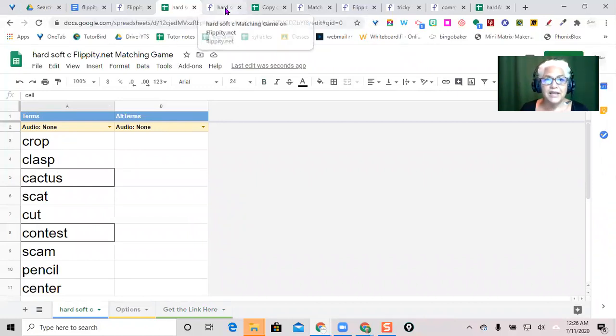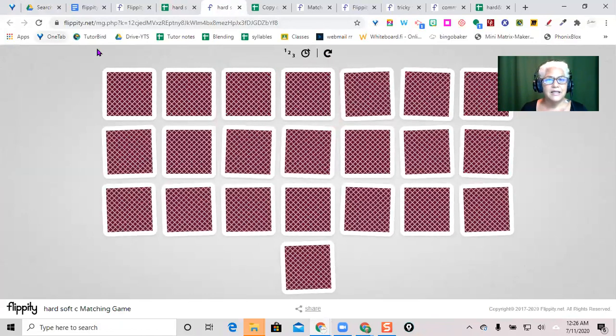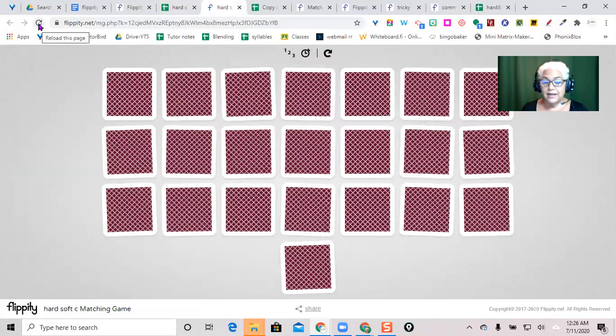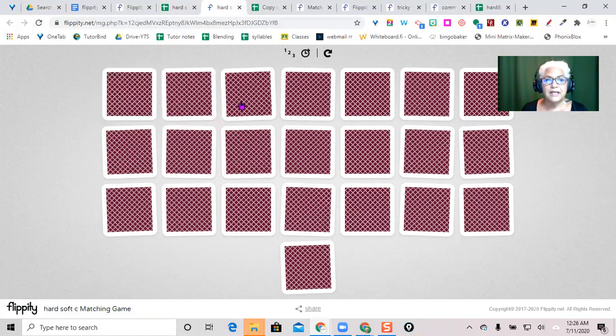Watch when I come back here. It's already published. So I'm just going to hit the refresh. Now you can see it's a different order of words, and it should be updated. See, the pencil is now written in 1 line and not 2. So if you make a change to your list, you don't have to do anything. It happens automatically.